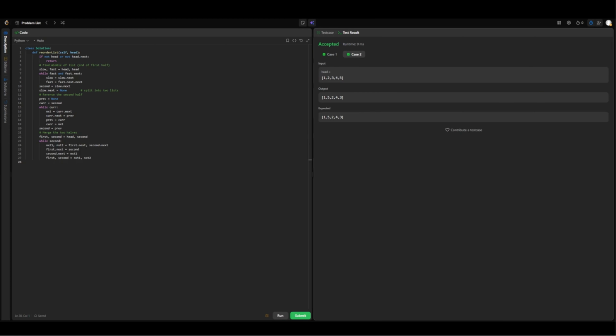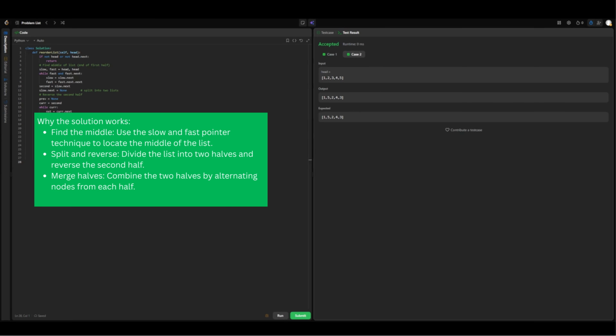Here's why the solution works. First, the algorithm finds the middle of the list using the slow and fast pointer technique. Then, it splits the list into 2 halves and reverses the second half. Finally, it merges the 2 halves by alternating nodes from each half. Step by step for this input.